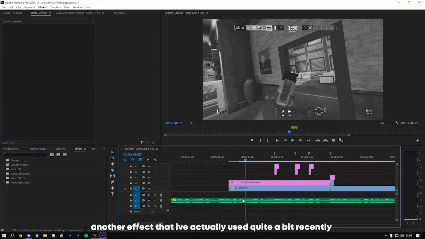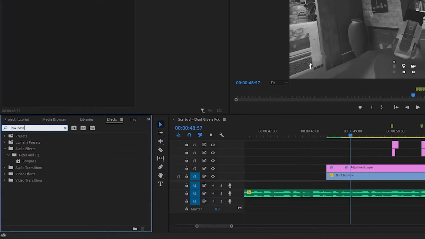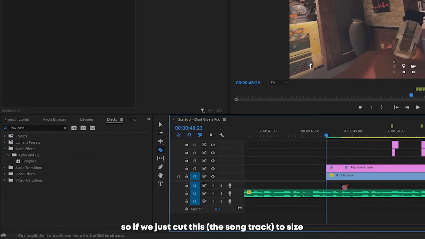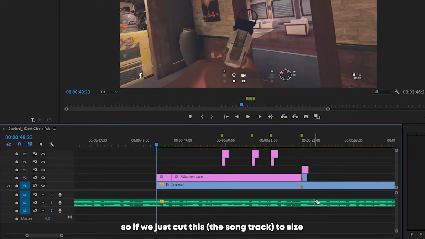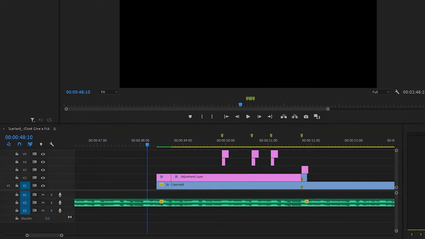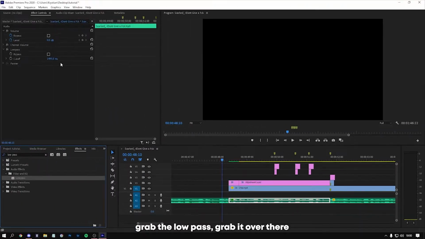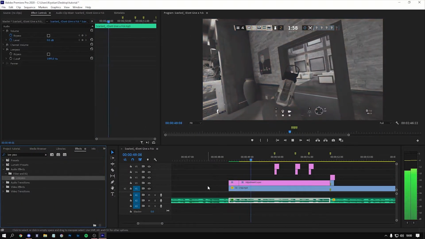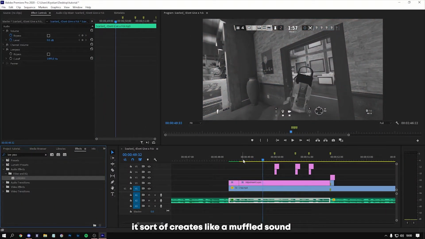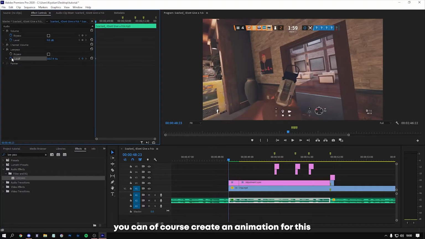Another effect that I've actually used quite a bit recently, low pass. Low pass is an audio effect, so if we just cut the size, and then grab the low pass, grab it over there, listen to it. It sort of creates like a muffled sound. You could of course create animation for this. Just bring it all the way up.